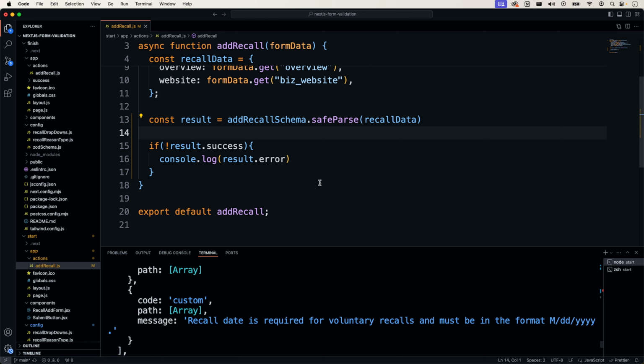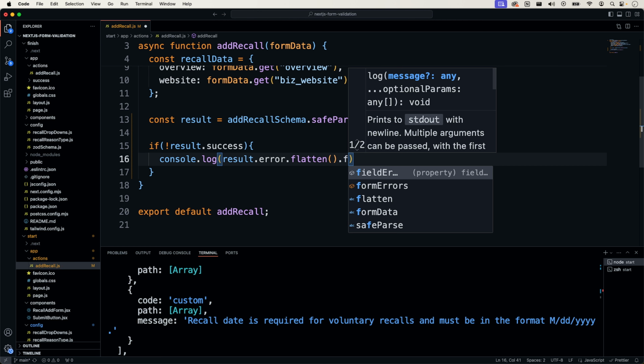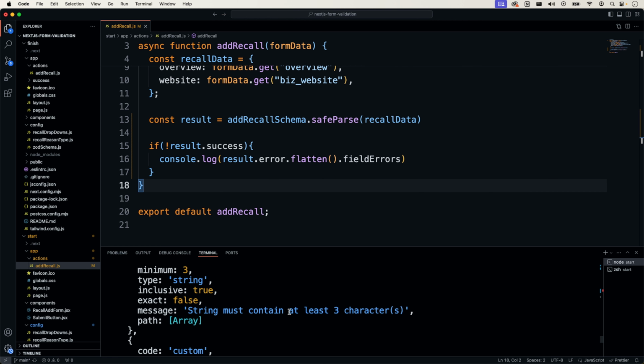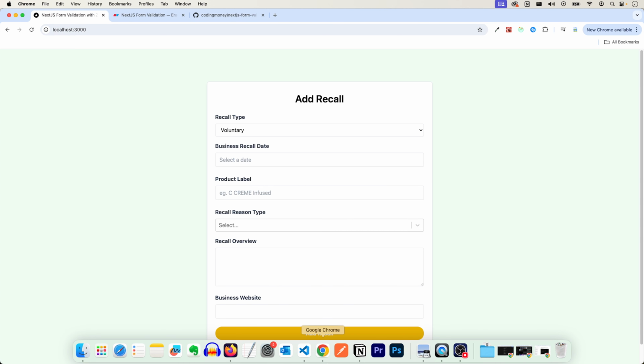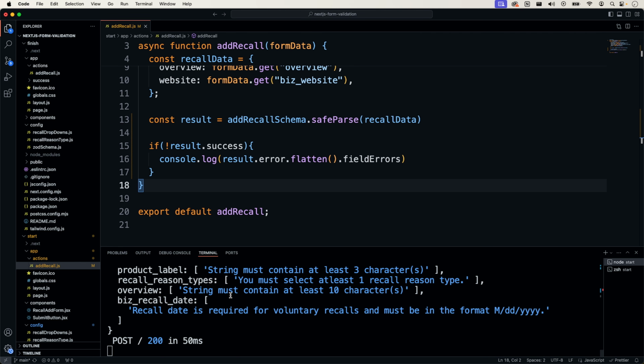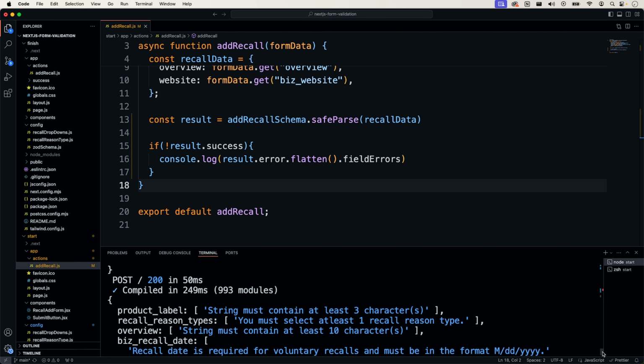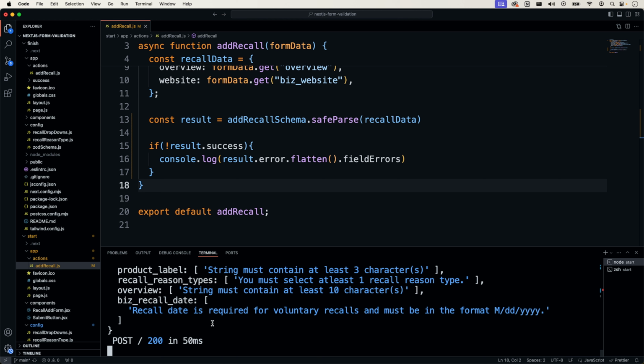So what we can do is we can flatten this error to show the path. So we can use this flatten and only show the field errors. If you do it this way, you're going to notice it's much better, cleaner. Let me do it again. If I submit the form, you're going to see that we know exactly what's wrong with our form because it's also showing us the form fields. Like for the product label, string must contain at least 3 characters. The recall reason types, you must select at least 1 recall reason type. Yeah, and so you get the field names along with the error. This is much better.